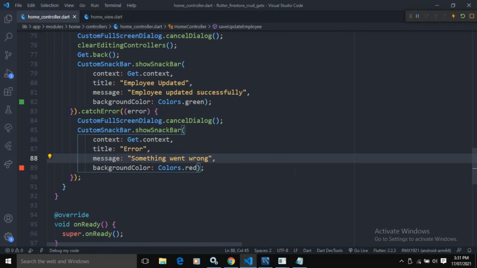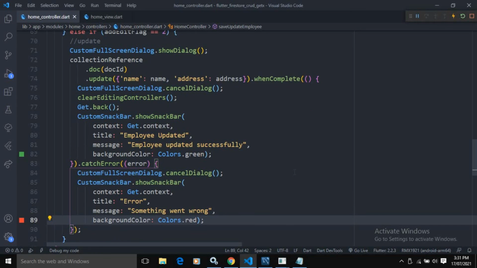This is how we can perform update operation in Firestore in Flutter using GetX.